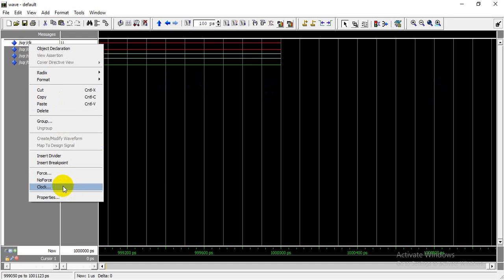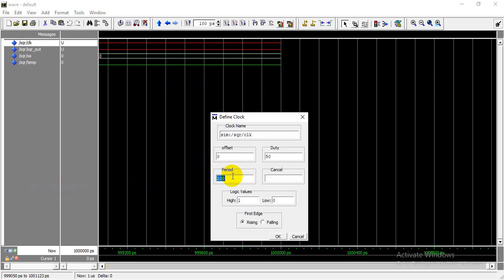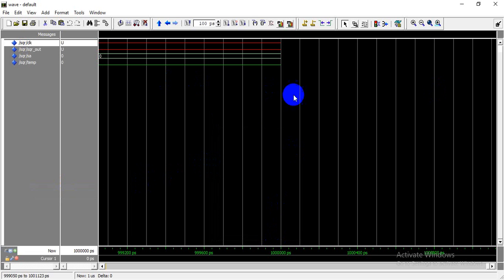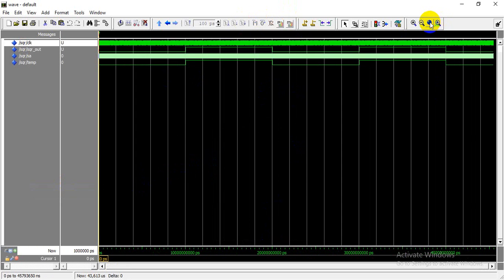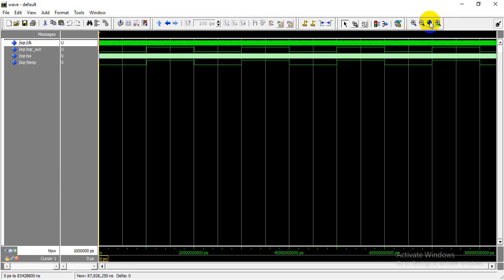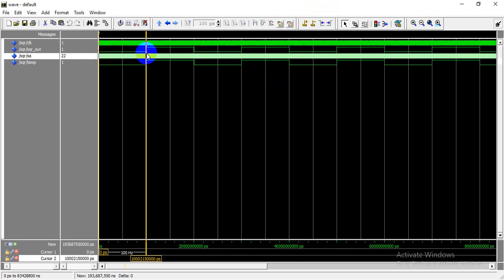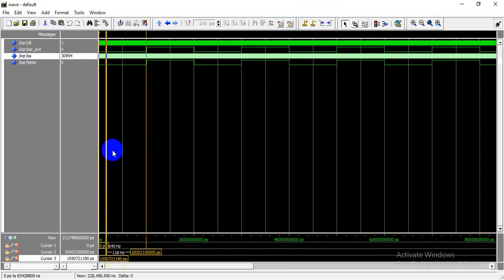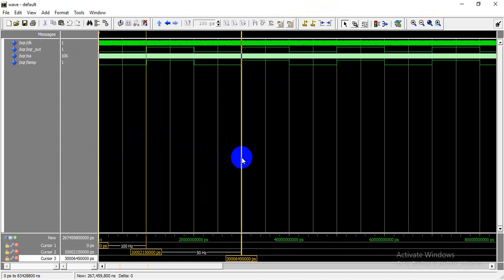So I am giving clock, right click, and then I am giving the clock of 50 nanosecond because 20 MHz. And then I will run, and if I zoom I can find the square pulse. If I want to find the frequency of this square pulse, then I have to put one cursor here, and then another cursor here. See, 50 Hz. So this is the way of generating the 50 Hz square pulse from the VHDL code. Implementation point of view, we will see in upcoming videos.